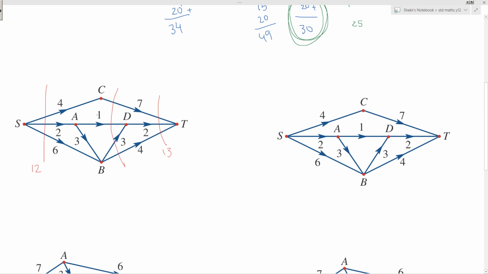Let's have a look. 7, 1 is 8. 8 and 3 is 11. 11 and 4 is 15. Nope, that didn't work out. I'm trying to find a cut which will result in the minimum value. What about like this? What will that do? So I have 4 and 1, which is 5. 5 and 3, 8. 8 and 4, 12. Okay, so it's tied. I'm not seeing anything smaller.